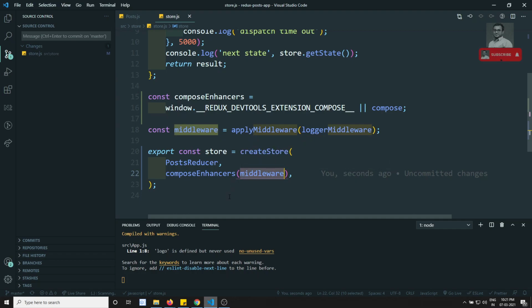So this is how we install Redux DevTools in a Redux React.js application. I hope you understood this scenario.